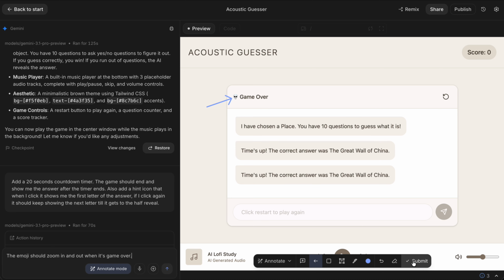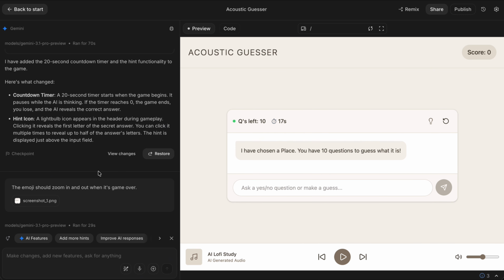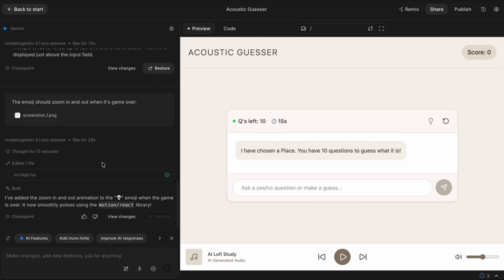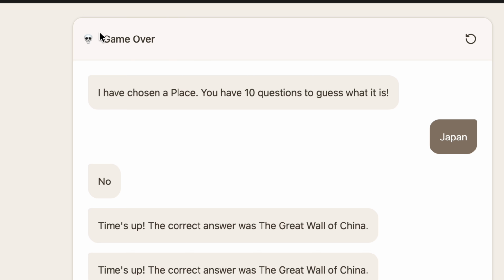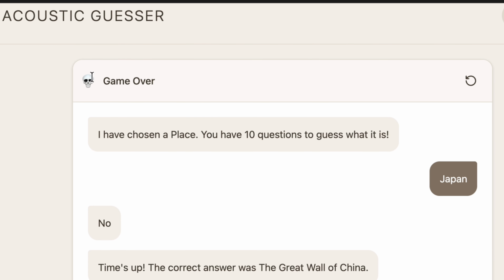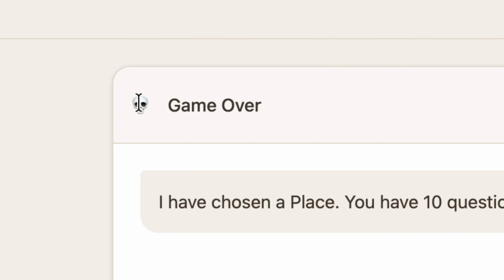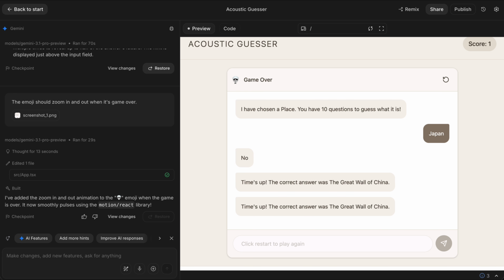Now let's submit this and see what will happen. It's done building. Let's see if that worked. So let's wait for this countdown and let's see. It worked. So remember that using annotation, we pointed to this call here because we wanted to make sure it zooms in and out anytime we have game over.